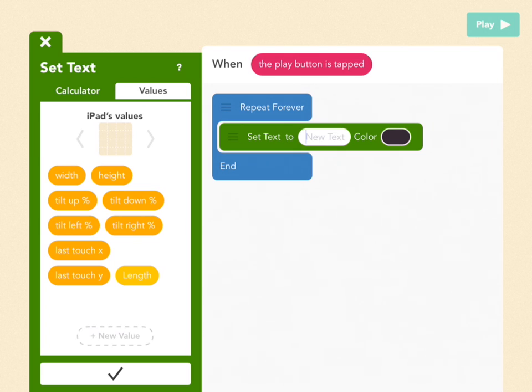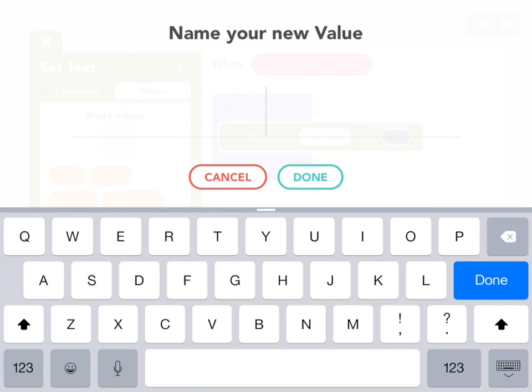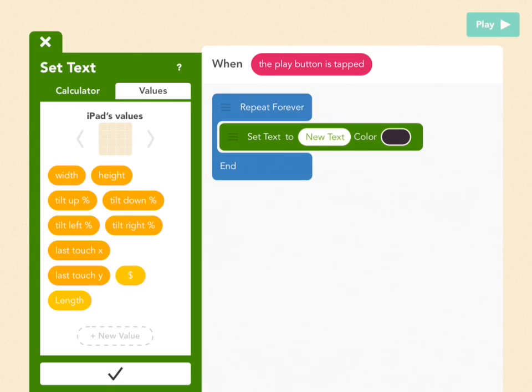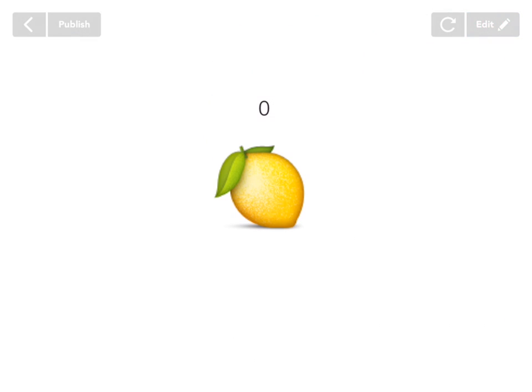And let's add a new value. So tap plus new value down here. And you can call this whatever you want, but I'm going to call mine dollar sign. So whatever you call this, make sure it makes sense to you. This is the thing that gets bigger as you tap. So press done. And then drag that in here. Cool. So let's see what it looks like right now. 0. Because we haven't done anything with this value yet. And by default, all values equal 0 at first.